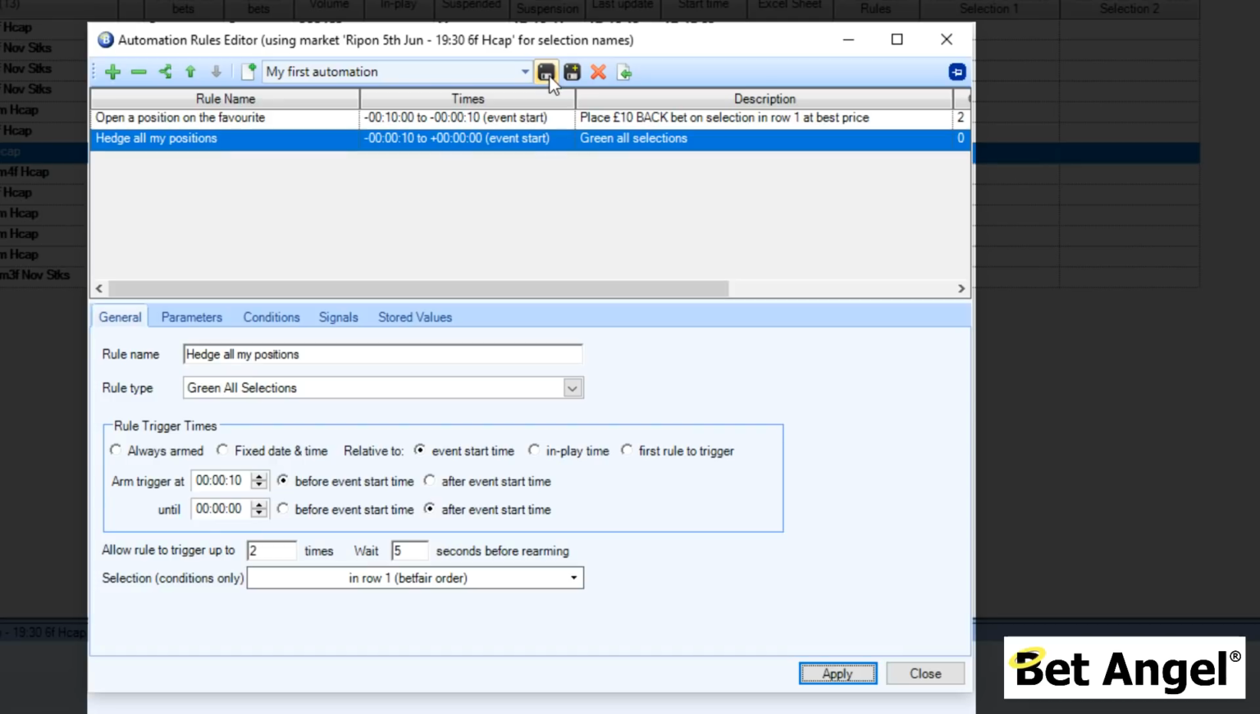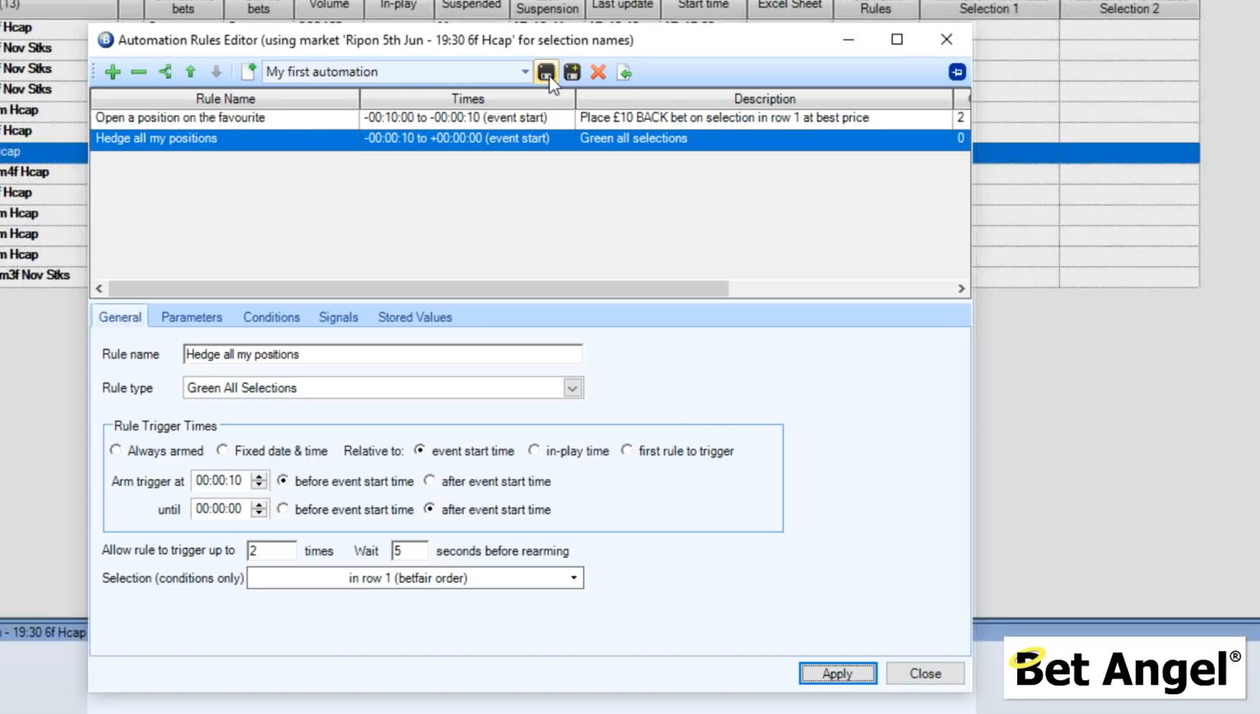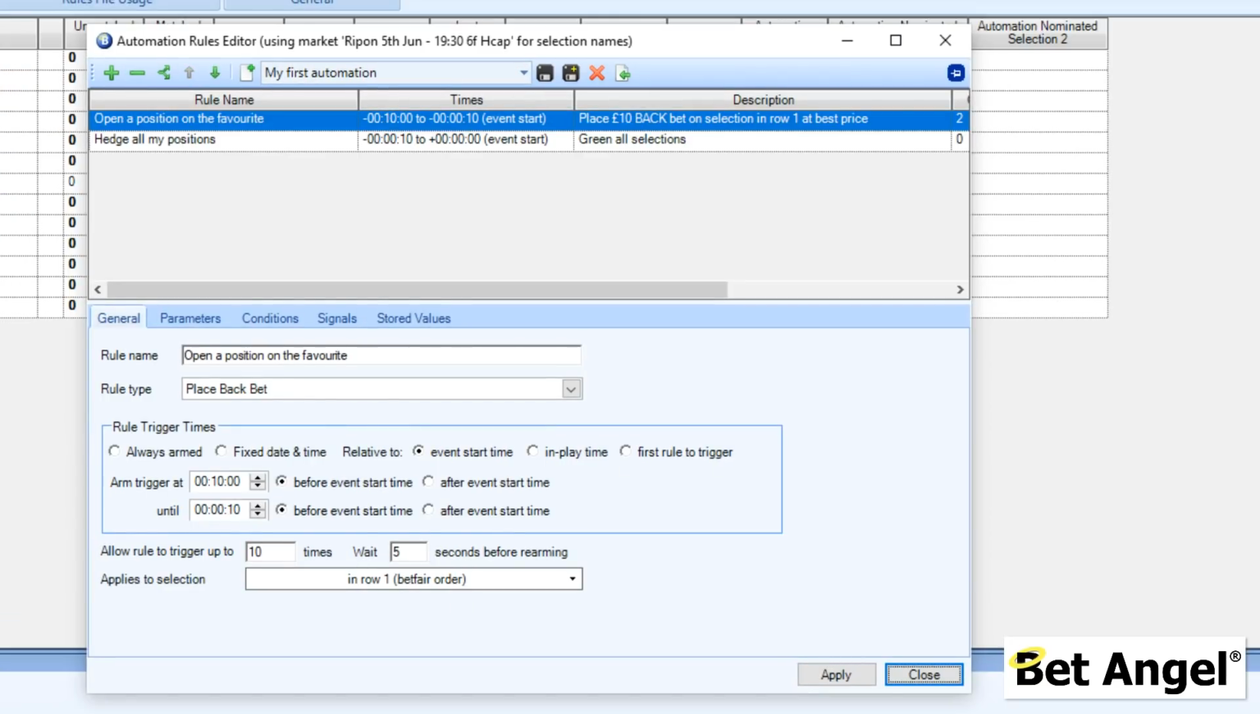So really the next thing that we should do is actually put this in motion on a market so you can actually see what happens. So yeah, we'll wait for the next race to come along, we'll apply it to the market, and then we'll have a look at how this performs. So let's put this rule to use in a market.